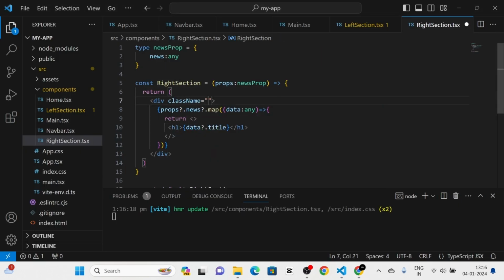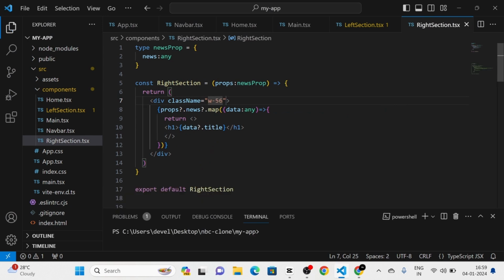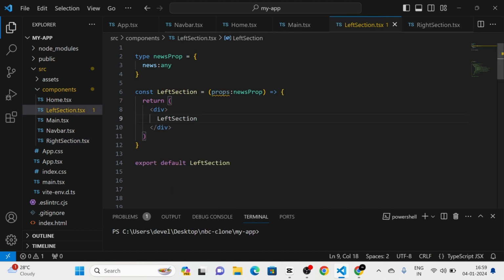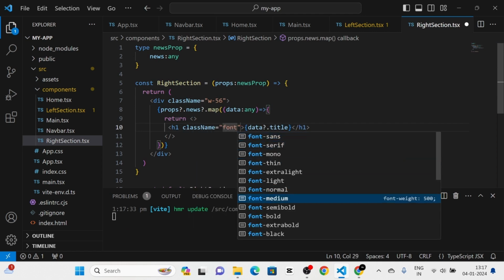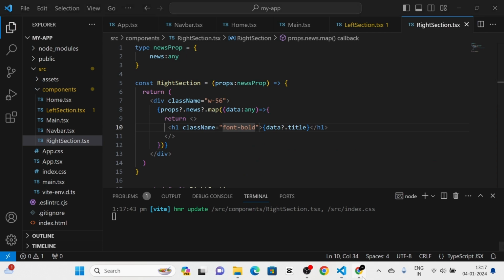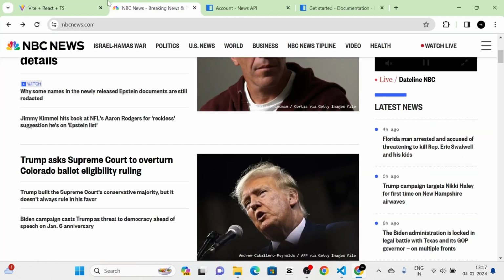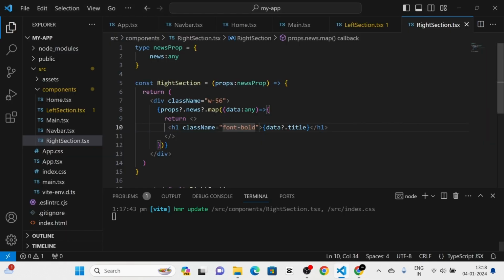The next here I'm going to give the class name for this main div. I'm going to give the style such as width 56, and in the left section I'm going to give the class name for this div, and in that I'm going to give the width such as 9 by 12. Okay, fine. Then after that I'm going to take the right section, and here for this h1 tag I'm going to give the class name, and in the class name I'm going to give font-bold. So now you can see that this is the structure of the home section.